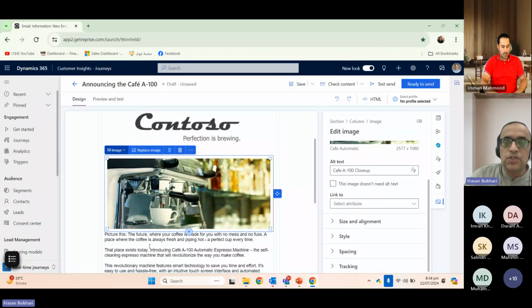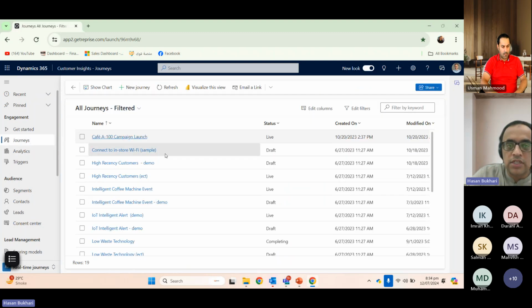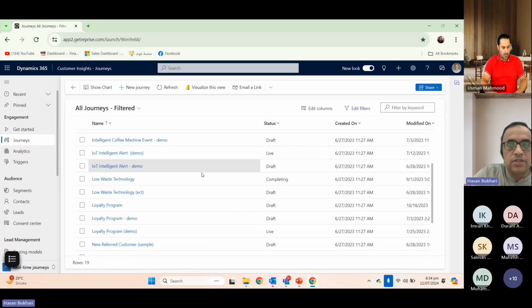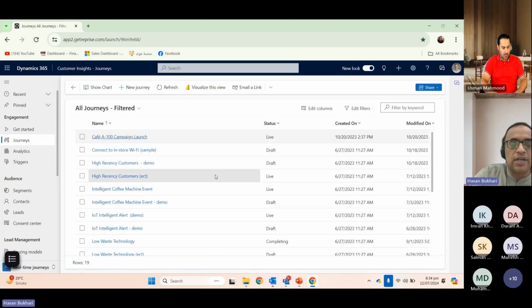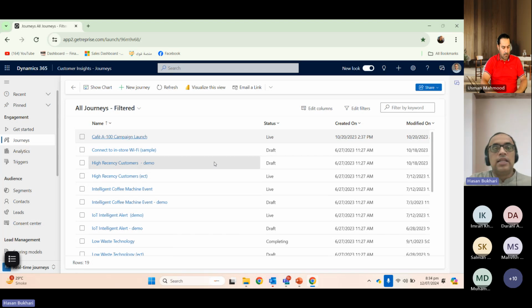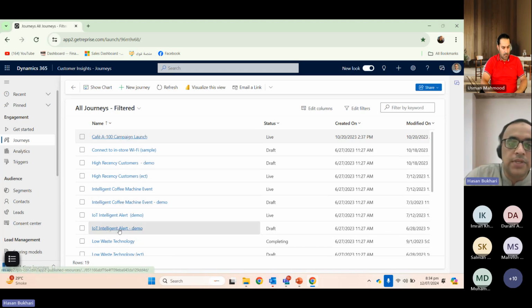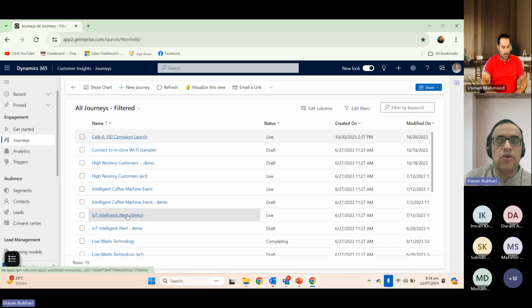So once the campaign is over, you know the default process of CRM is that you can design the customer journey. Here a lot of predefined customer journeys have been created, let's say high retention customers, my intelligent coffee machine events as well. With the capabilities of the Copilot, generative AI and Azure machine learning, these personalized journeys will also be suggested based on your historical data.